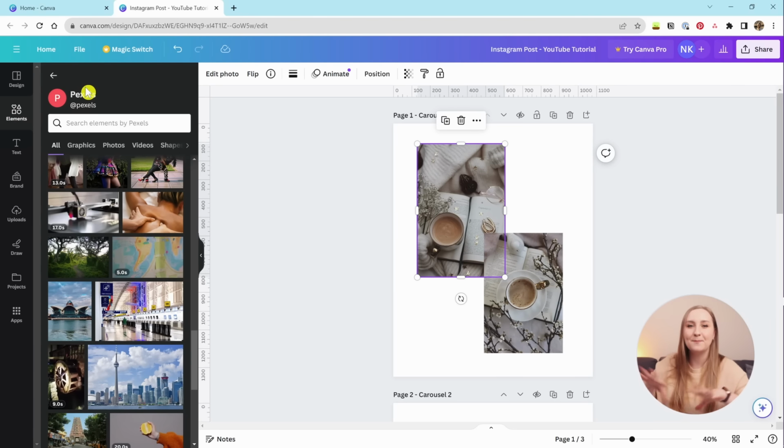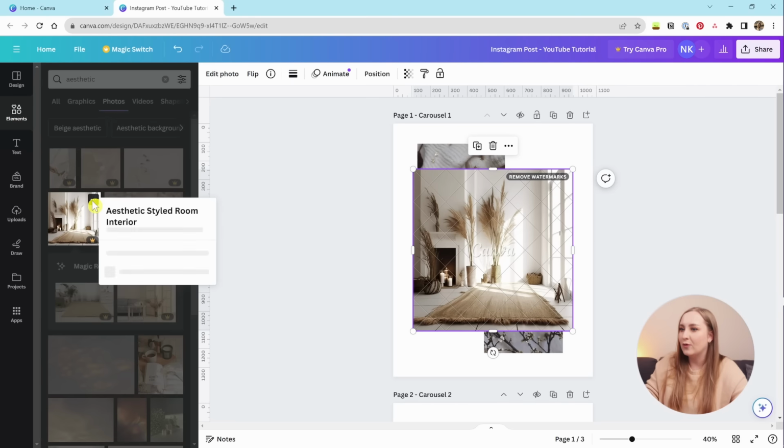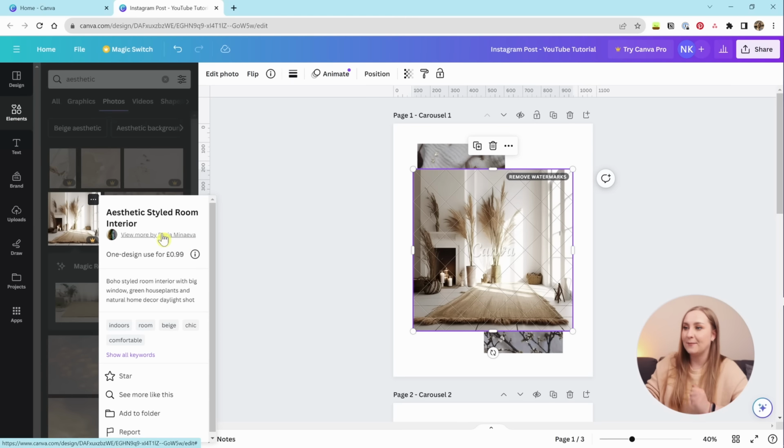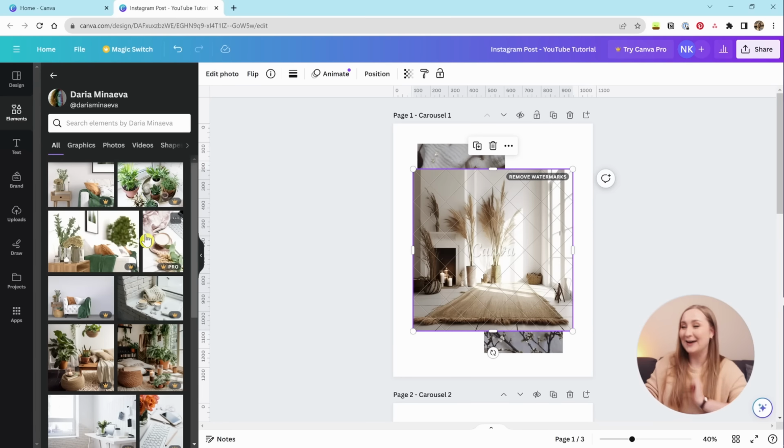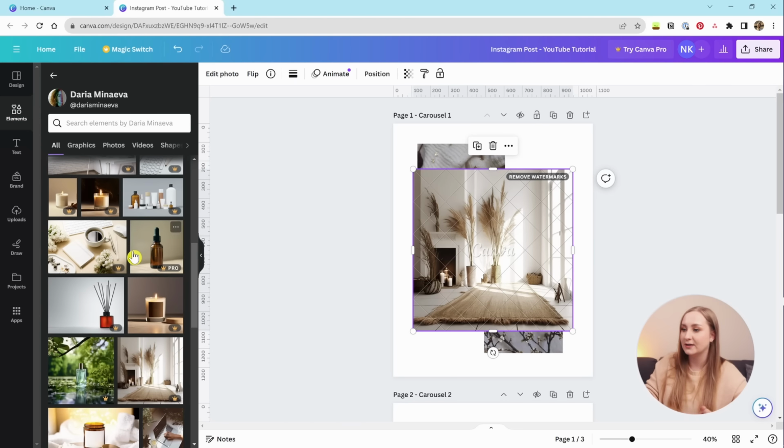Now, Pexels is a big, big image aggregate. It's not something as detailed, but very often you'll find unique people from within the library. For example, you've got Daria Minaeva. Again, I hope I'm pronouncing it correctly. And you'll be able to pull up all of her different images, all of her different photos.